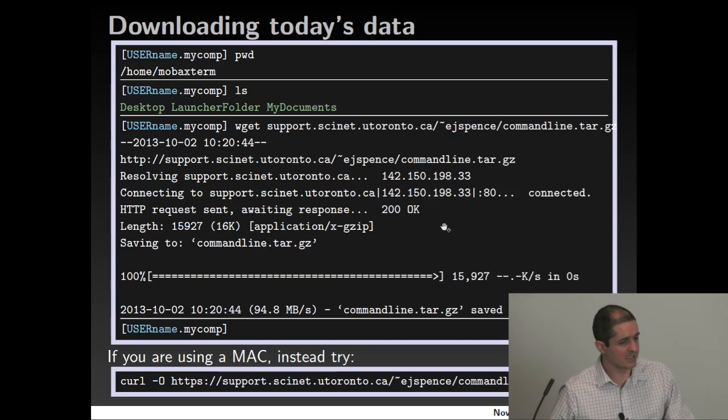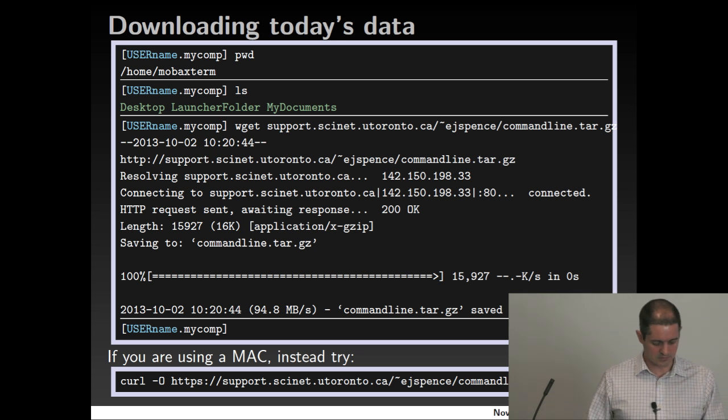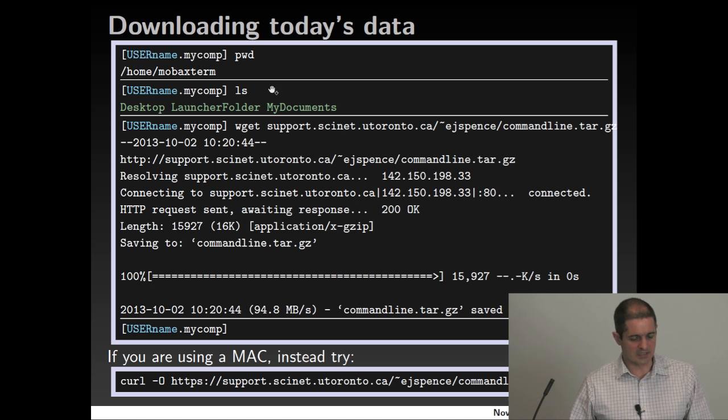So let's download the data that we're going to use today to manipulate and play with a lot of commands, okay? In this example here, you are in the home on MobaXterm, and then you just have some files there. We're going to type the command wget, and then this line here: support.scinet.utoronto.ca/ejspencer/command-line.tar.gz. Okay, so type it in, and let me know if you're having troubles.